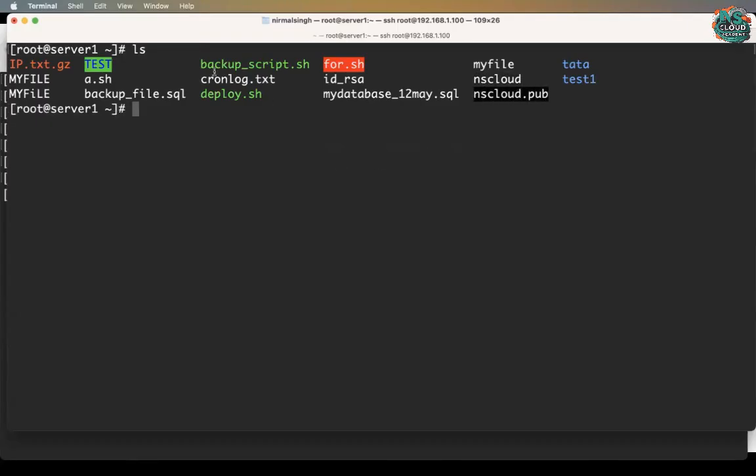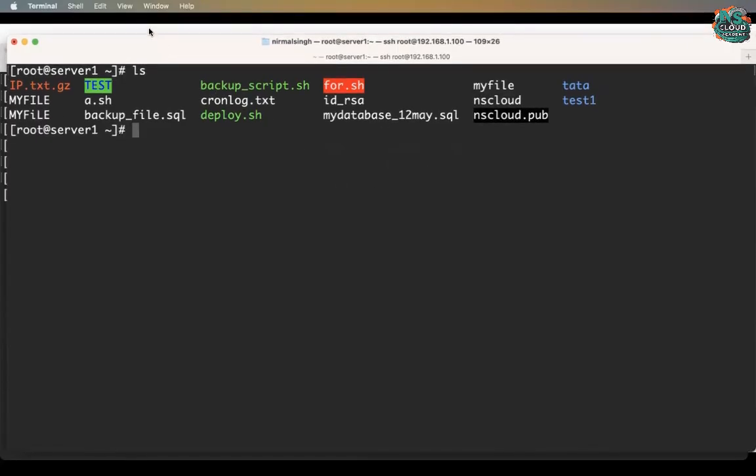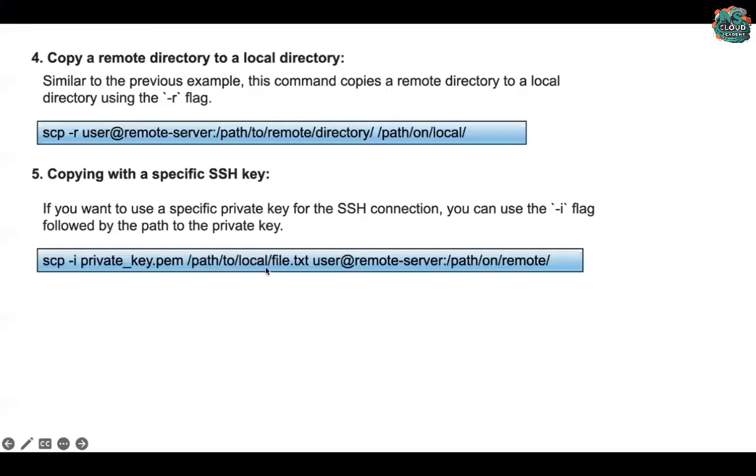Now you have to go to the second server. On the second server, you basically have to do some setup for that nscloud user. That means you have to set up passwordless authentication manually. You cannot use ssh-copy-id because you don't know the password. Understand?